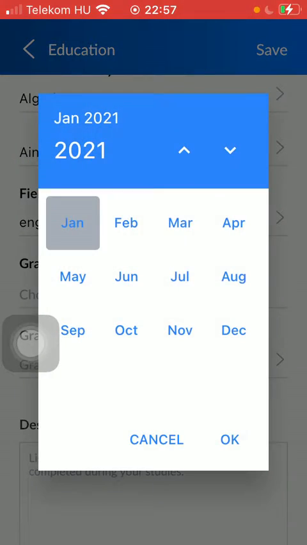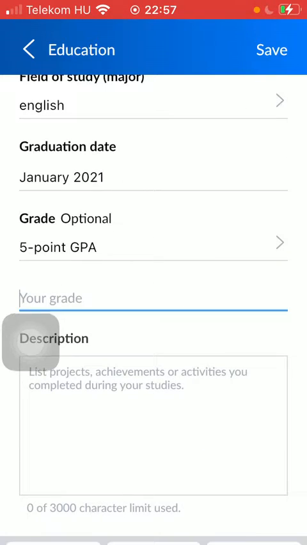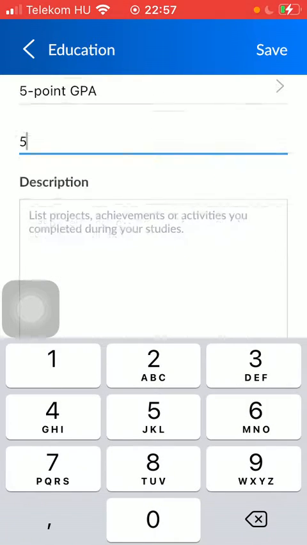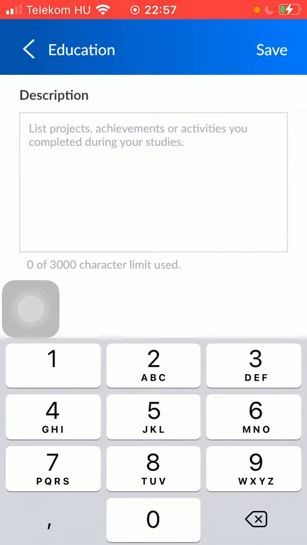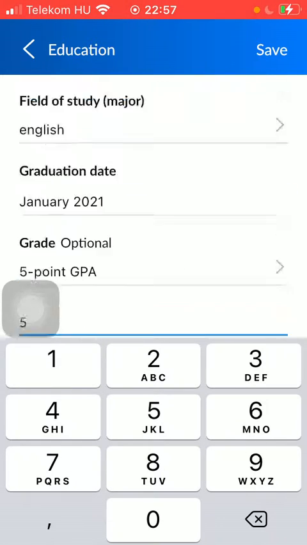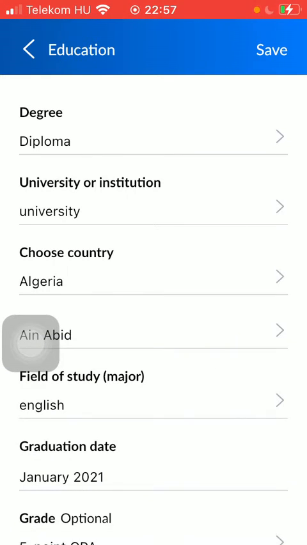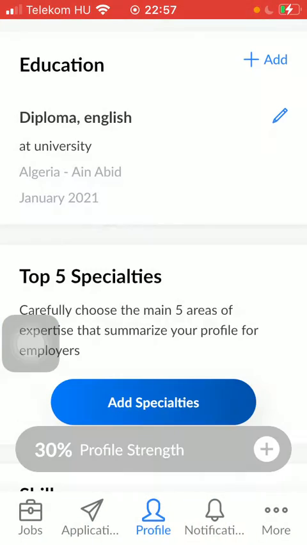After that, your graduation date and your grade too. Add your description, such as your projects, achievements, and activities that you have completed during your studies, into this blank white box. After adding all these details about your education, click on the Save button in the upper right corner of the screen to update this section.